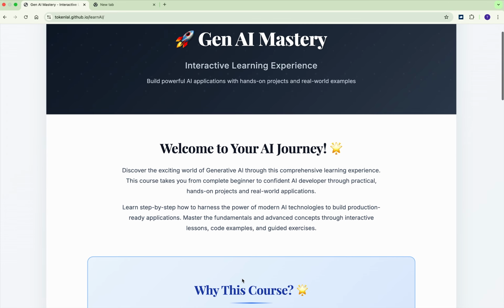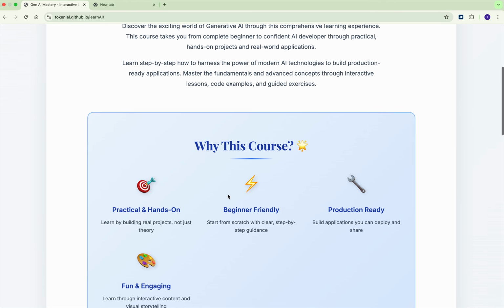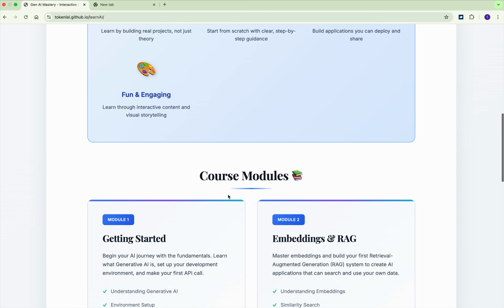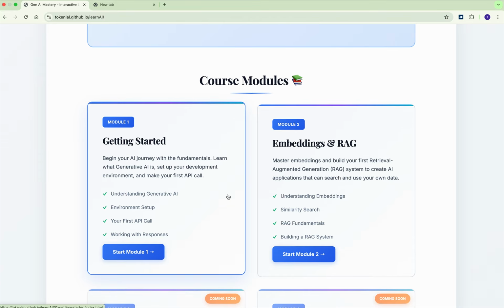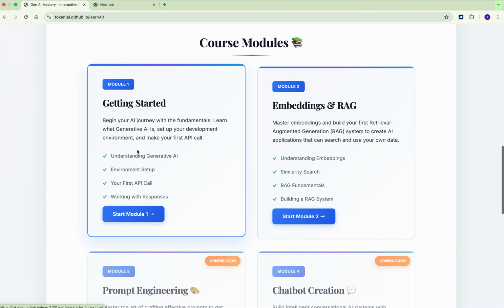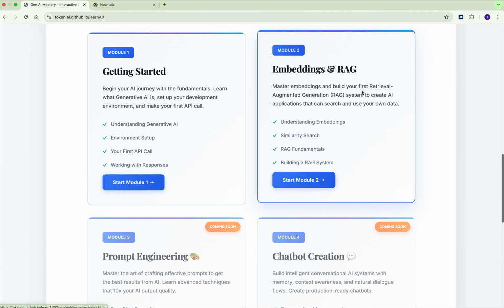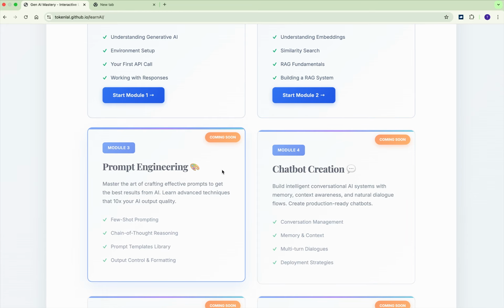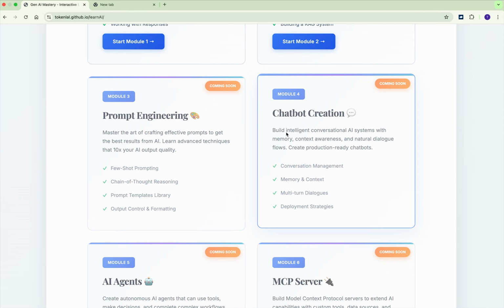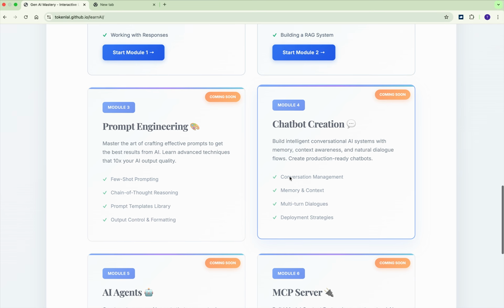So now I can show you, we have created this very cool website which you can refer to later if you want to read how all these things work. These are some course modules which we are going to cover as part of this series. We will be teaching you how to make your first LLM call, then how embeddings and RAG pipeline work, then how you can efficiently do prompt engineering, how you can create chatbots, AI agents, MCP server. All this we are going to cover in this entire series and many more things.